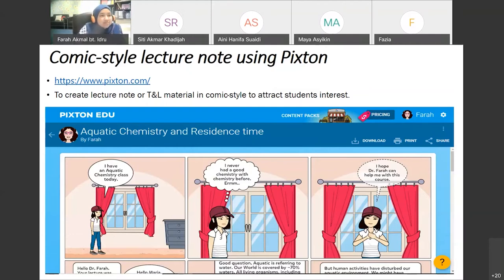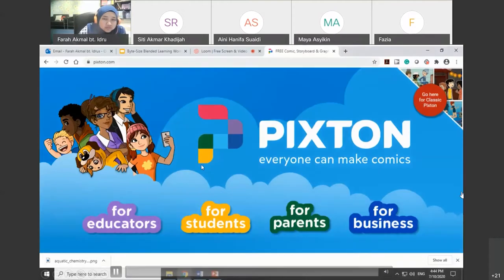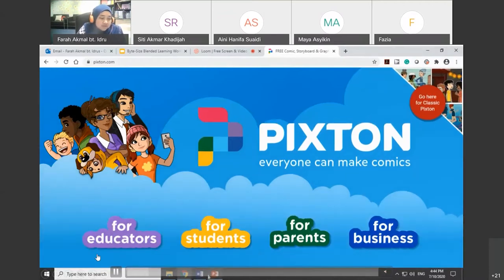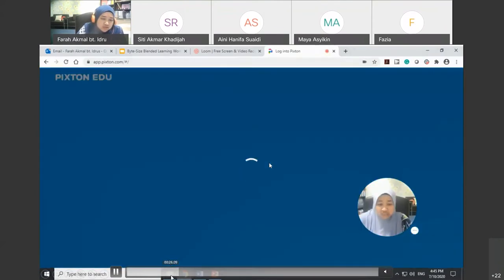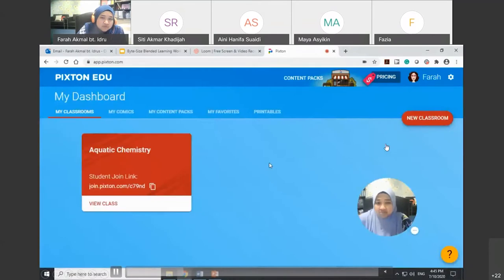So Pixton, pixton.com. We can go to pixton.com. This is the one that I have tried. Okay, so this is pixton.com. You can choose for educators if you are using it, and then I will bring up the login. Usually there are two types of login, by using a Google account or creating an account in Pixton. So this is how it looks like.